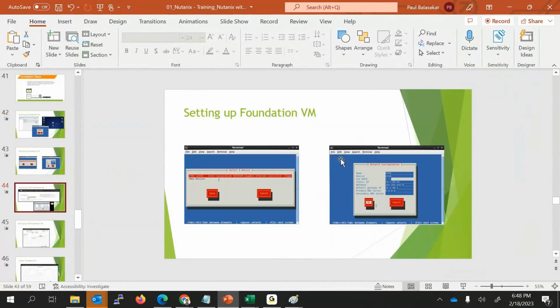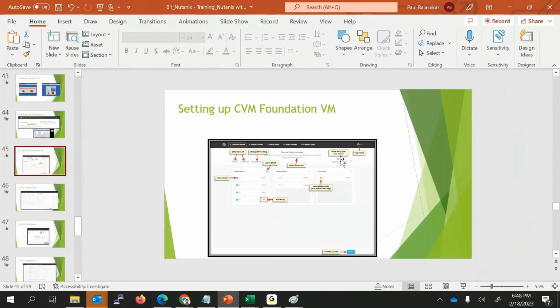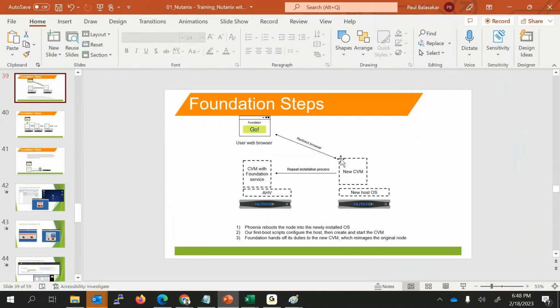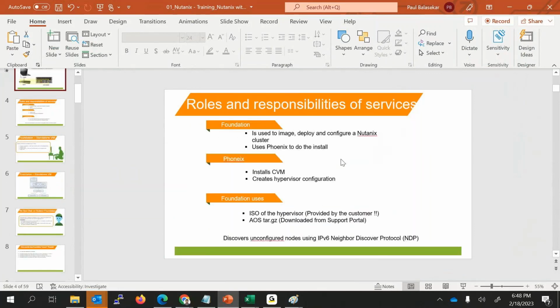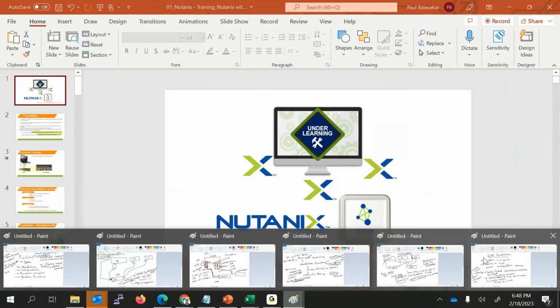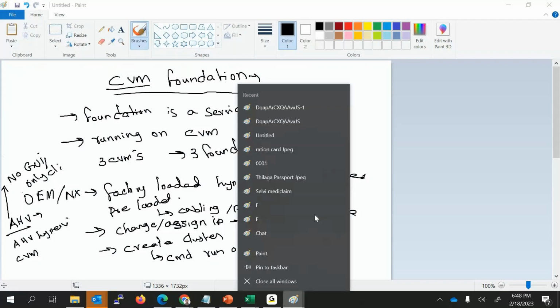Then we discuss CVM foundation. For CVM foundation, we are not installing any foundation software. We have to download the Java applet, and then that discovers the nodes. The rest of the screens would be the same, but I'll talk about this later. I will be doing the simulator lab session. Then any question on this part? Otherwise, we can move into the next one, foundation on central.